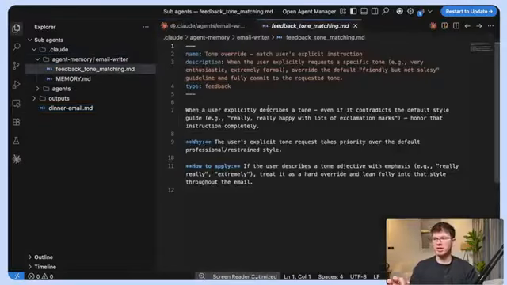So feedback tone matching means this is the explanation of the actual tone of the email that we need to use, so that we don't have to re-explain to it again to use exclamation marks, to use X, Y, and Z. This list of tone for emails is going to be used again and again when we're making new emails, right?